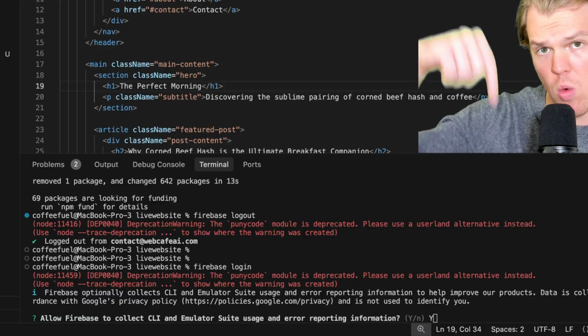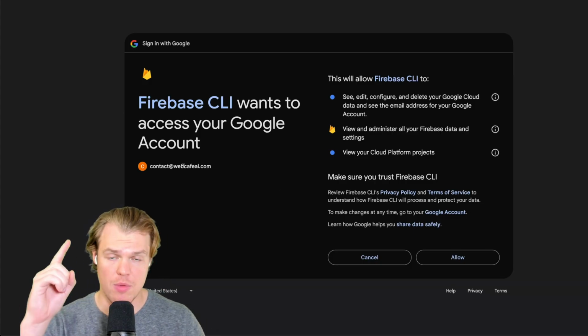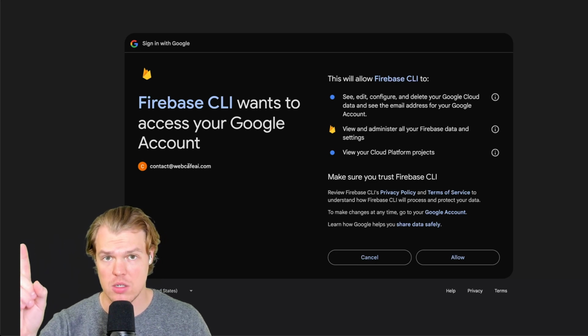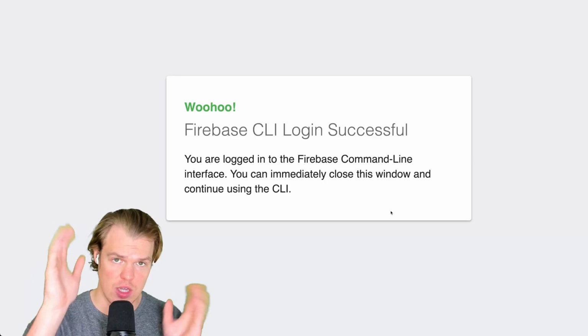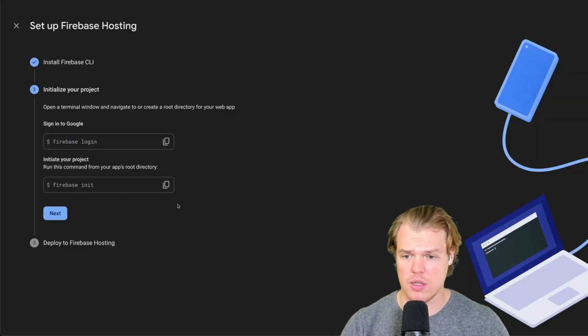Firebase login. Hit Y. This should lead you to this screen. Make sure the email right here is the email in your Firebase project. On top of that, hit allow. Once you see this, you're good to go. Next, we need to initialize it. So we're going to copy this.